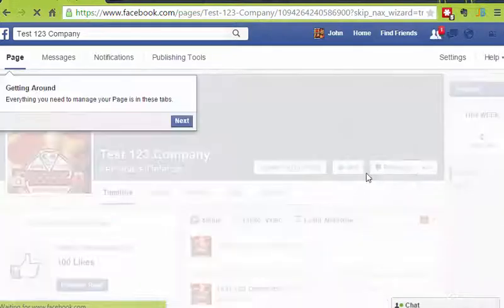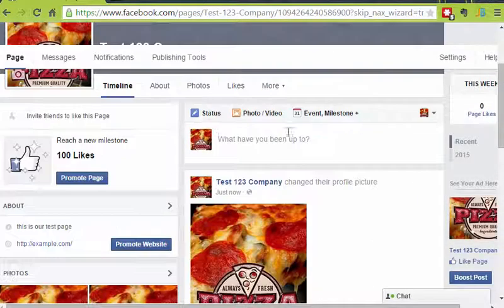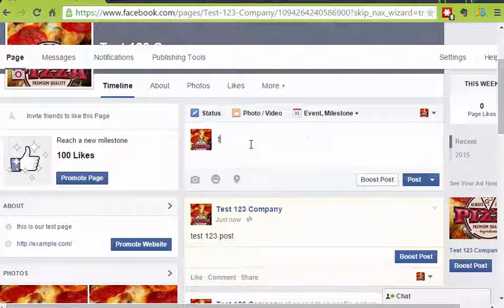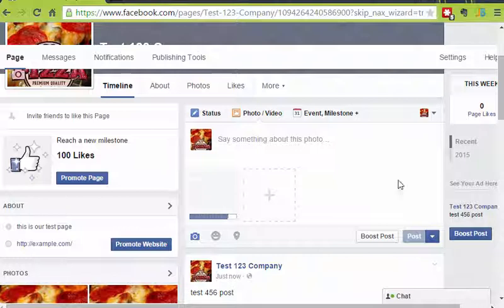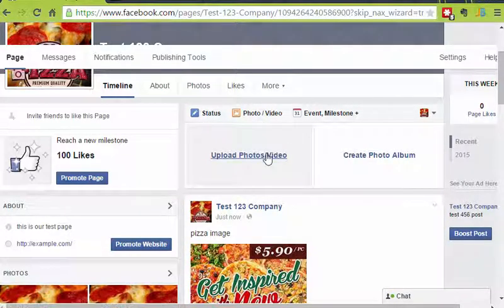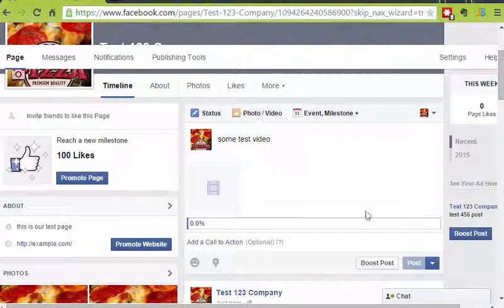And here we created a page. You can see that we have our wall. Let's do a couple of posts. Maybe one more. Also a video. So essentially we created a sample page with a wall feed, some photos and posts, including images, text, and video.